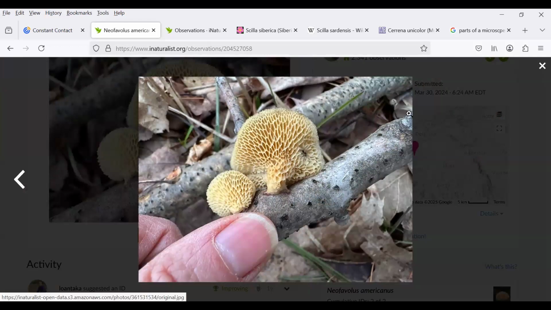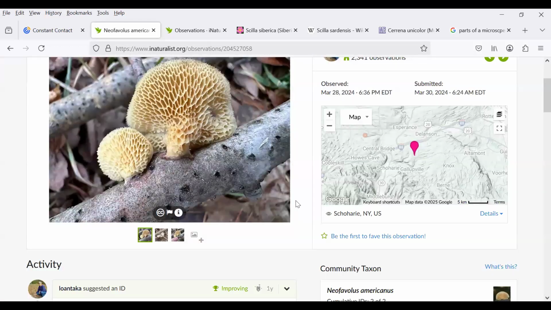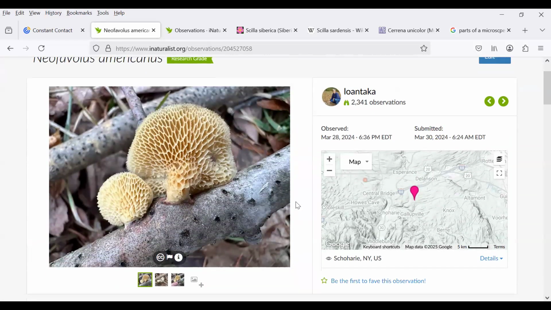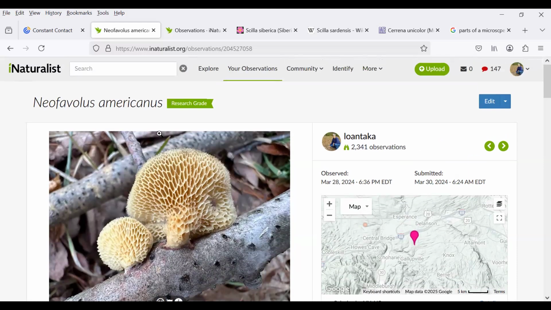Yeah. What did you name it? I called it Neofavolus americanus. Oh, okay. Is that the white one? Yes. I believe so. This is from a year ago. Yeah, it looks different to me from the alveolaris or whatever. The pores look really big. Yeah, the orange one. Oh, it's nice. All right, I showed enough. I'll stop.